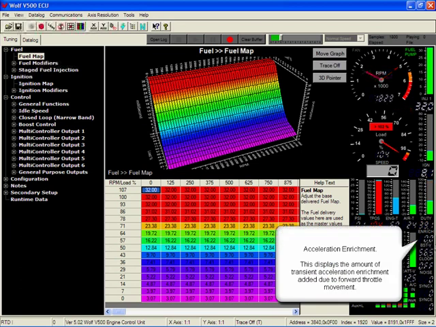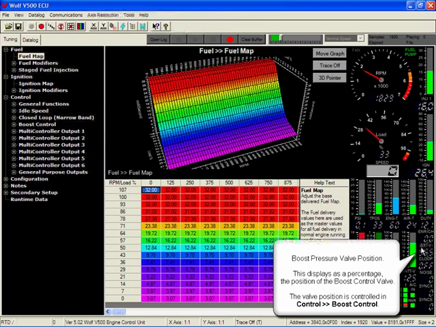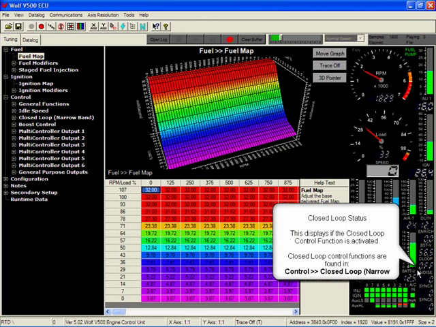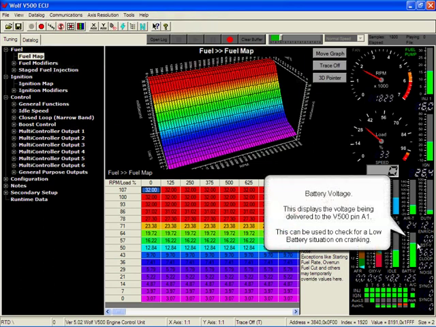This numerical figure is your enrichment figure. This will show you how much enrichment you are giving the vehicle at any given time on acceleration. Your boost pressure valve. This is showing you the position that your boost pressure valve is in at this present time. Closed loop. This is indicating that closed loop is switched off. This is a battery voltage bar graph and numerical figures showing us that we have 12.5 volts going into the Wolf ECU.